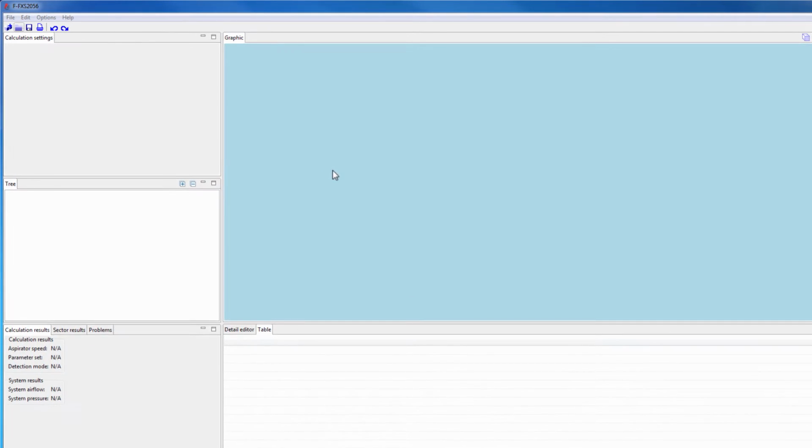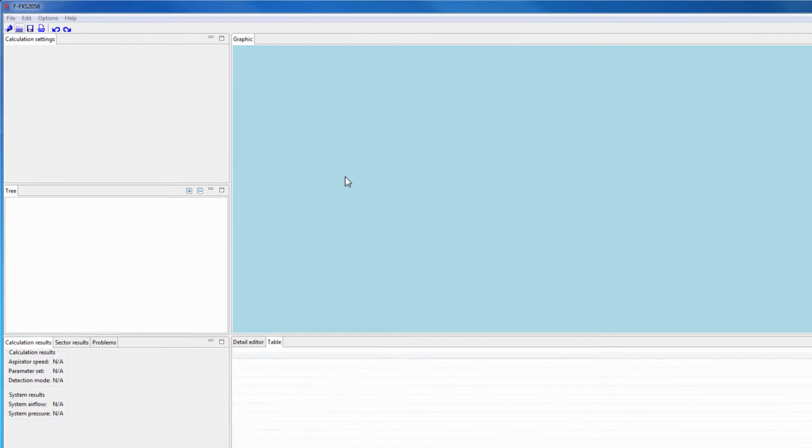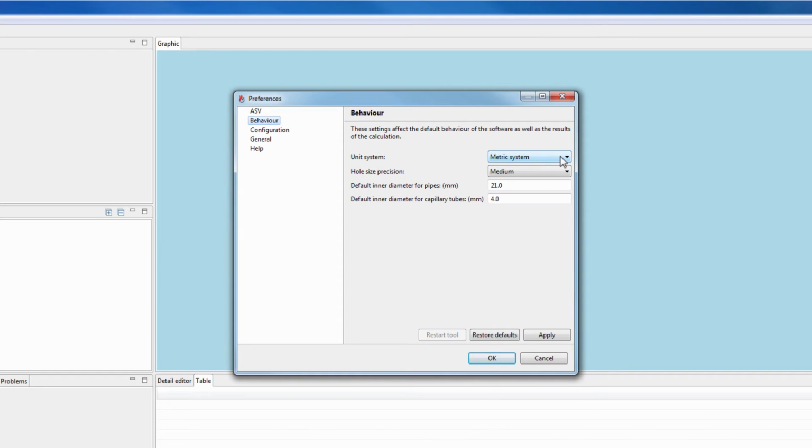If you are using the tool for the first time, you need to make sure that your preferences have been set correctly. To do this, go to Options, then Preferences, and check the unit system and the hole size precision. If you select Medium, the tool will only suggest hole diameters in increments of 0.5 millimeters. If you select Fine, it will apply increments of 0.1 millimeter.